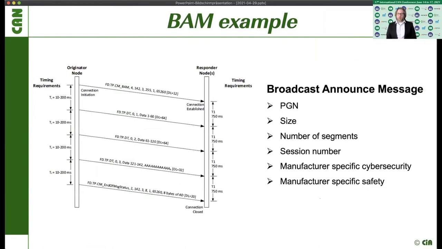Just a short example on the connectionless broadcast message. Again, here we can transmit a number of data in different segments, and it is unconfirmed. So we basically have to hope that everybody has received the data, and the segments are numbered. And because of the numbered segments, we are limited in the size, which is 1800 bytes with classical CAN, and up to 16 megabyte, up to 15 kilobytes with CAN-FD.